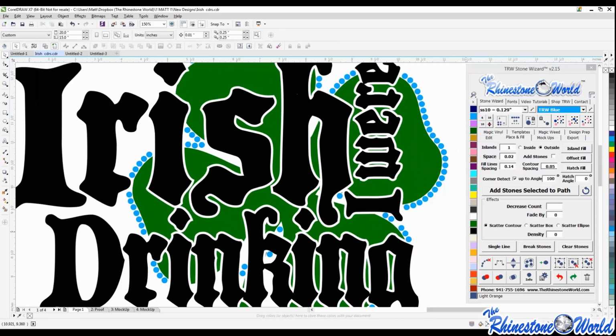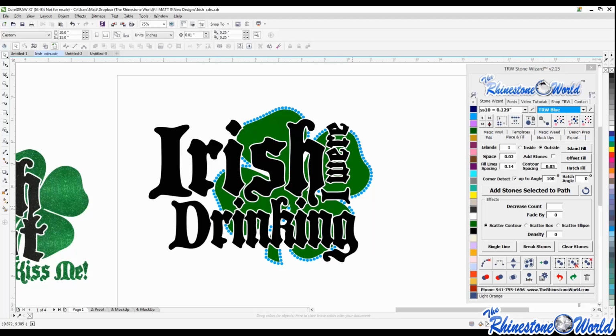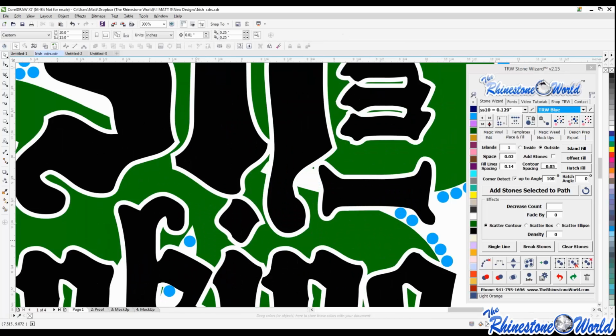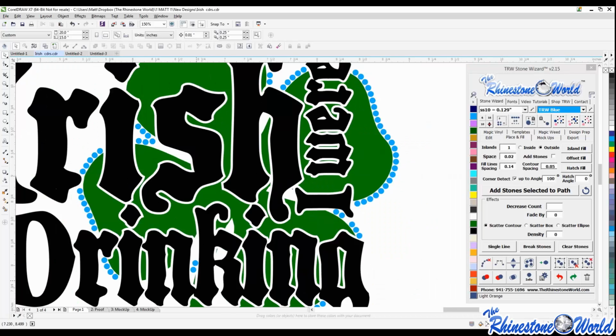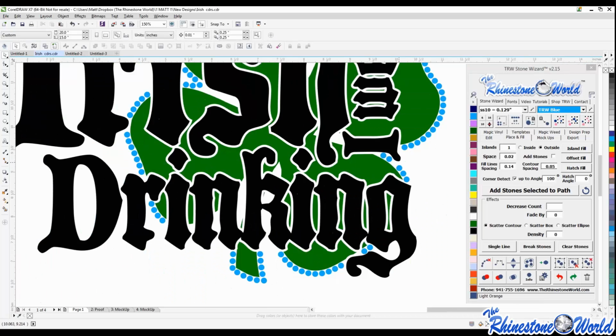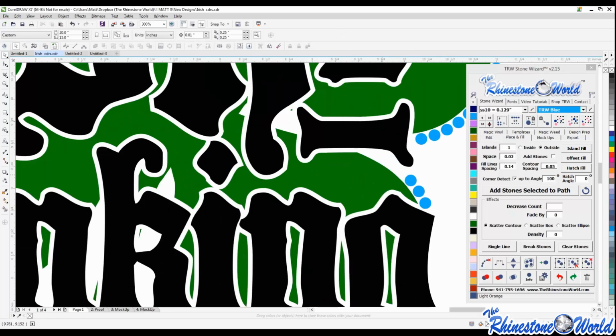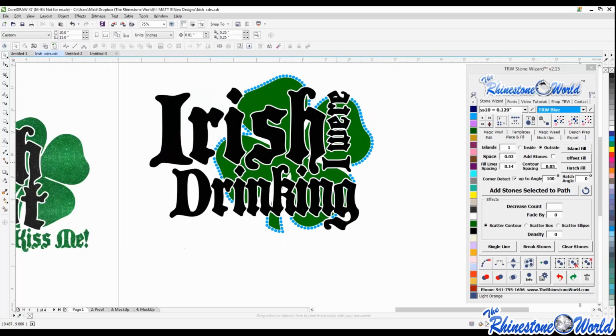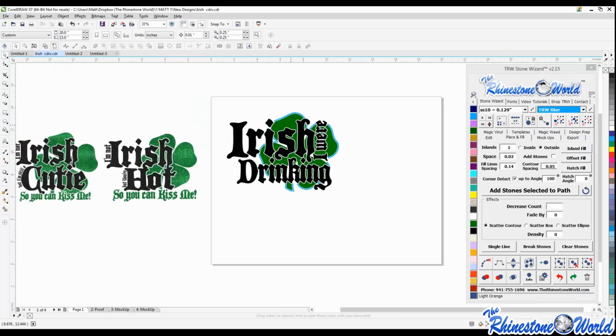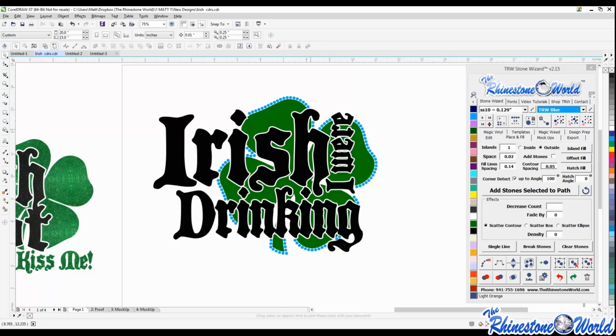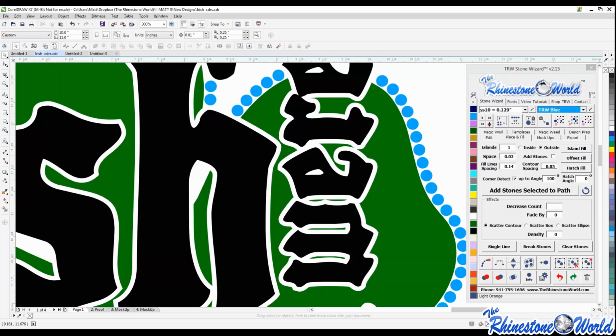So I would say, it doesn't look horrible, but honestly, because of the way that we made this design, it gives you a good idea of how to do that, but I think it has some random stones in there where it doesn't really flow as good as I would like it to. We could maybe delete some of the ones on the inside there and do something like that. But again, it's going to save you a lot of time, and it's going to be a whole lot easier than doing them one at a time.